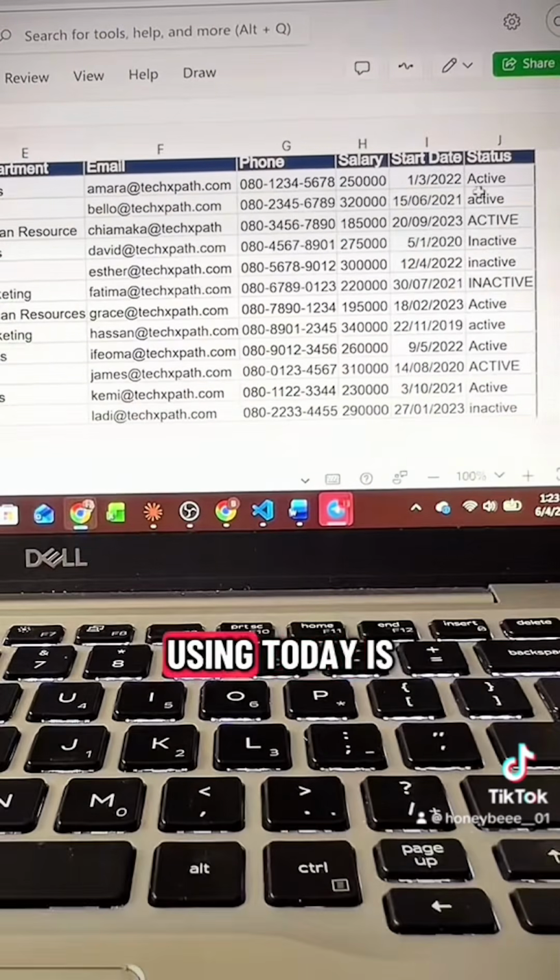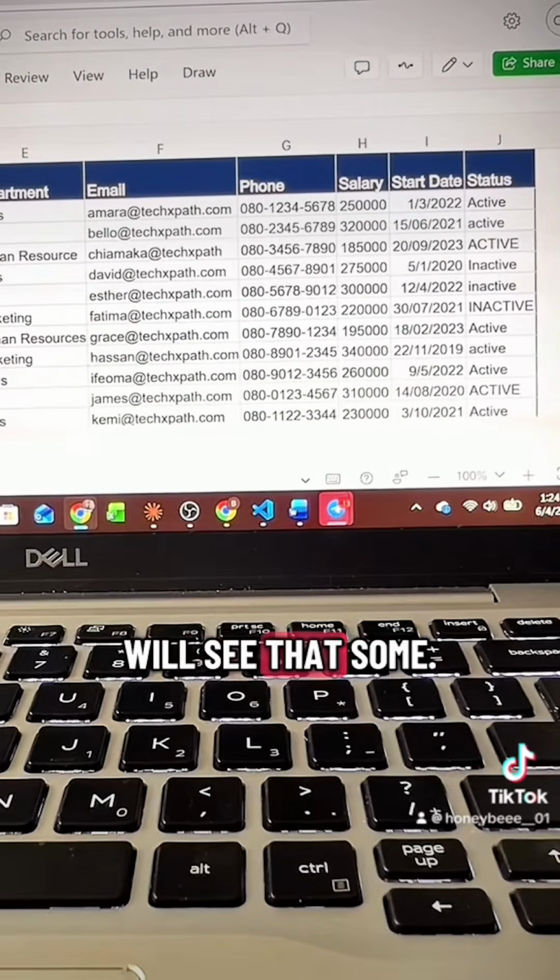The next function we're going to be using today is going to help us find any sort of inconsistency in our data set. As you can see in the status column J, some of the entries for active were written or misspelled the wrong way. So how do you get rid of that?